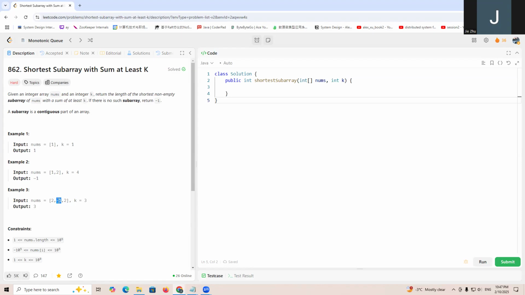Because there is a negative value, if all of the data were positive, it would be very simple because those kinds of subarray sums will be monotonically increasing. We just use two pointers, a left pointer and a right pointer. For every right pointer, if the condition is satisfied, shrink the left pointer, and find a local length to compare with the global length.